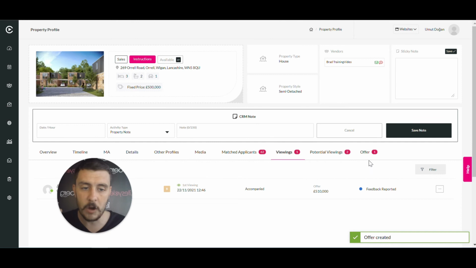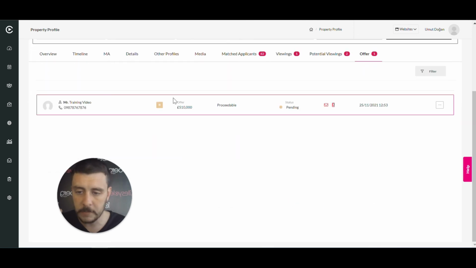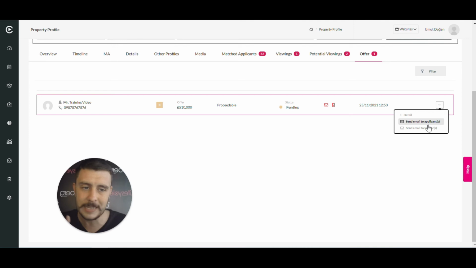Now we can see that our offers tab has an offer in it, an offer from our applicant. The status is pending. If you would like to inform the vendor and the applicant that the offer has been received, we would click the three dots and we can send an email to the applicant and send an email to the vendor.